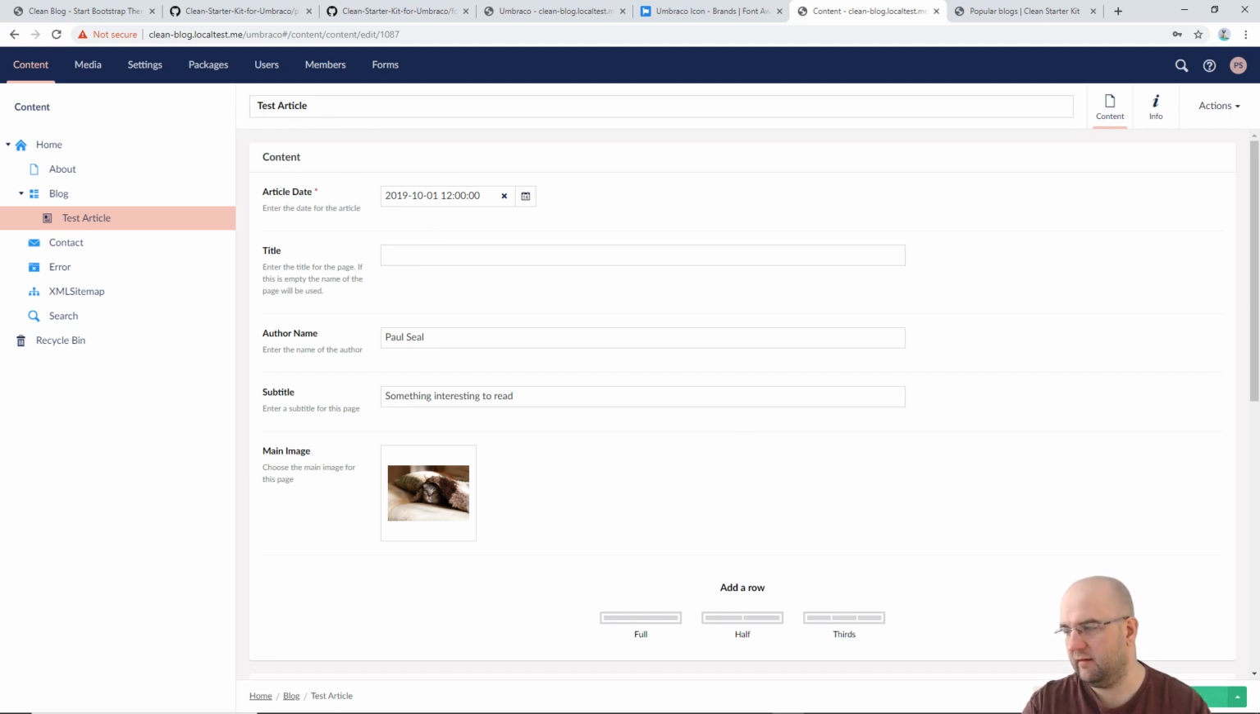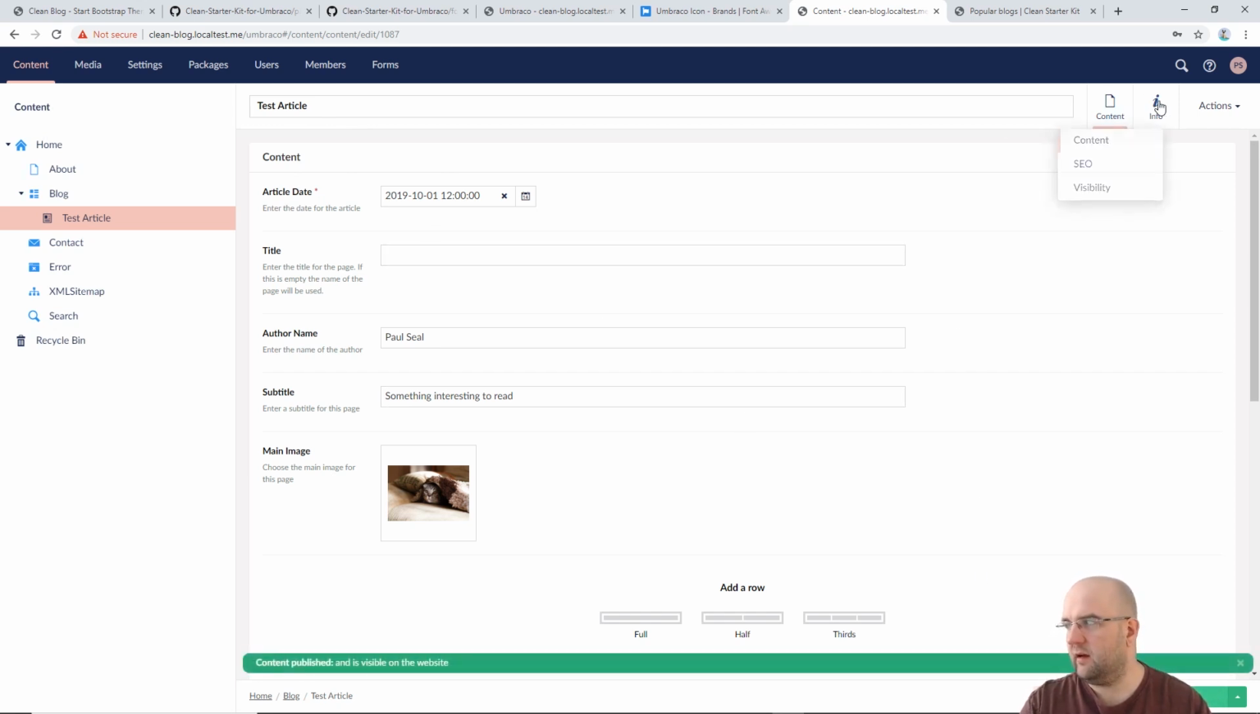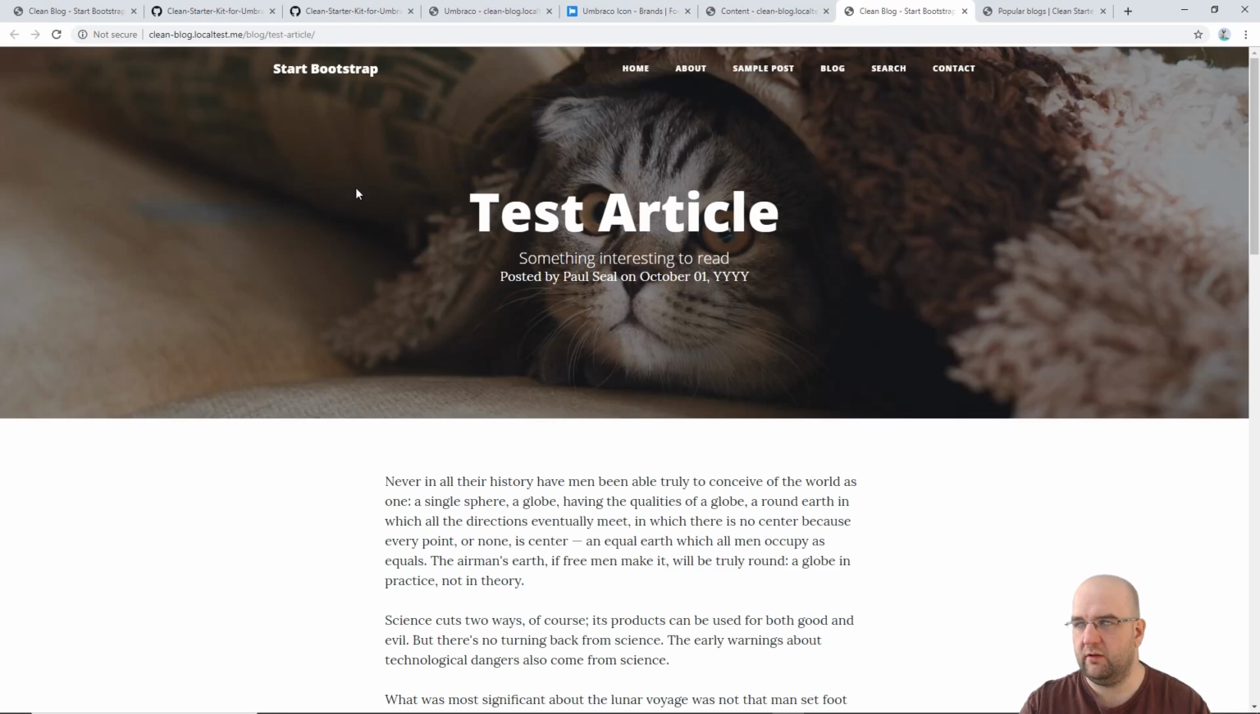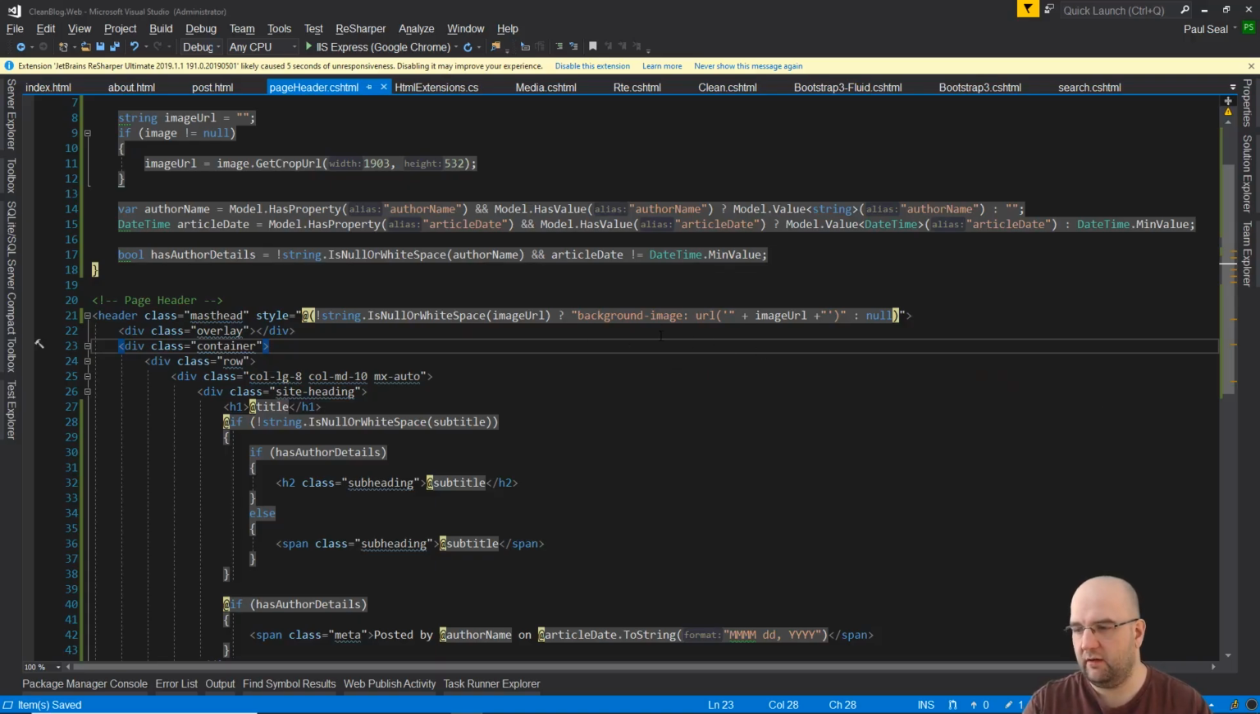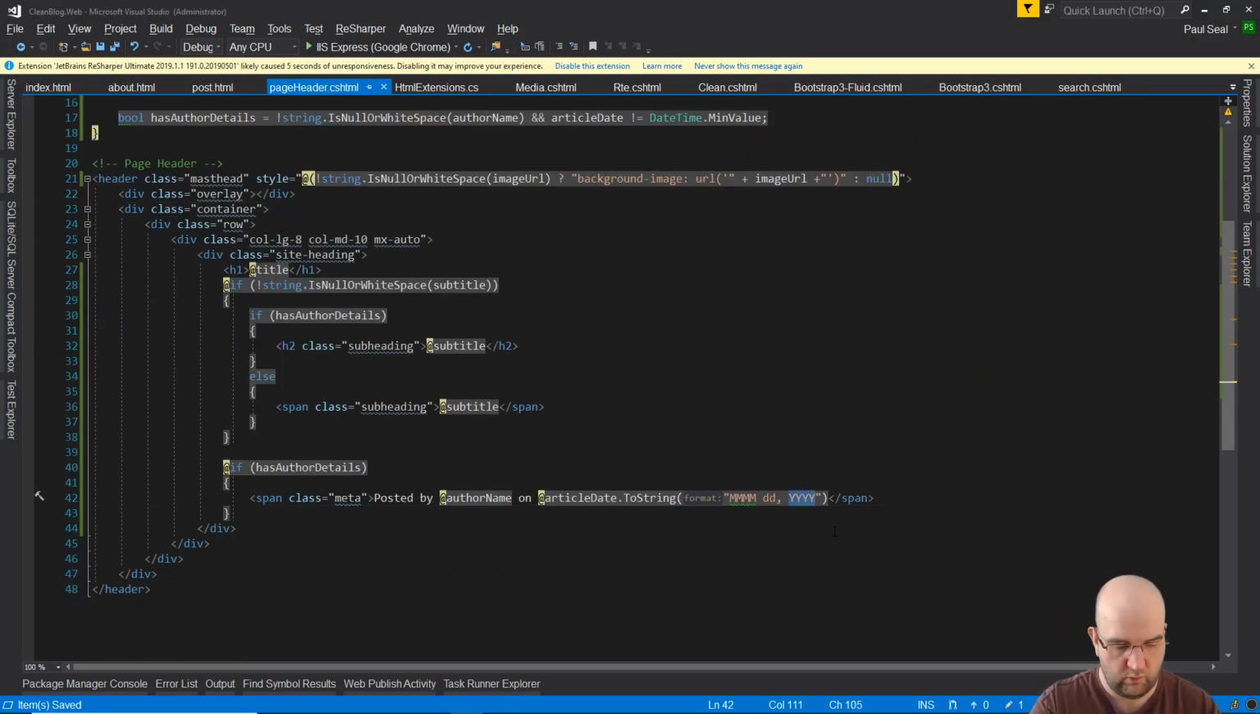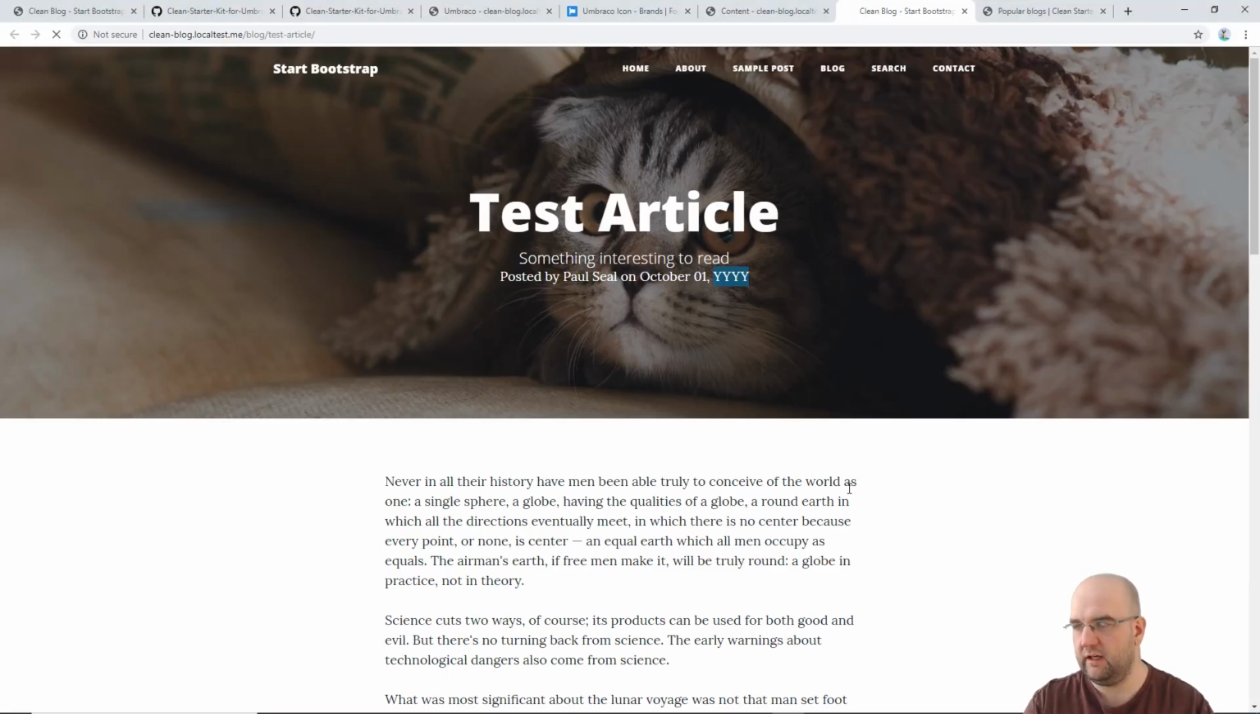Yeah, let's leave that. So let's go to the info tab and look at this. So test article, something interesting to read, posted by Paul Seal on October 01, and then YYYY. So I can immediately see that I did that wrong in the string format. There's probably some of you watching thinking, no, it's lowercase y's. So we can easily fix that. It's not a problem. Save that. Refresh.